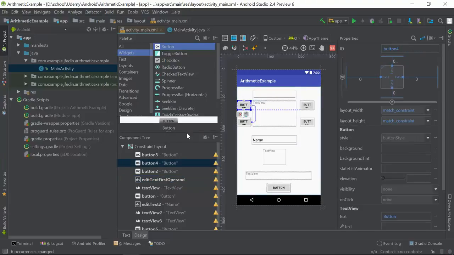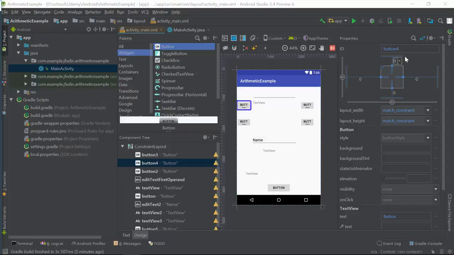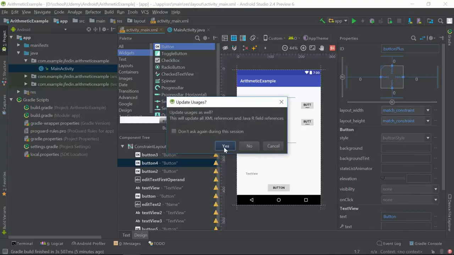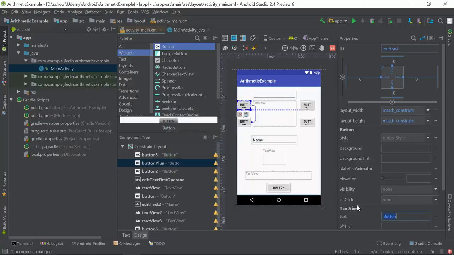The button we're just going to name button plus because that will be our plus button. And this is going to have text to just say plus.